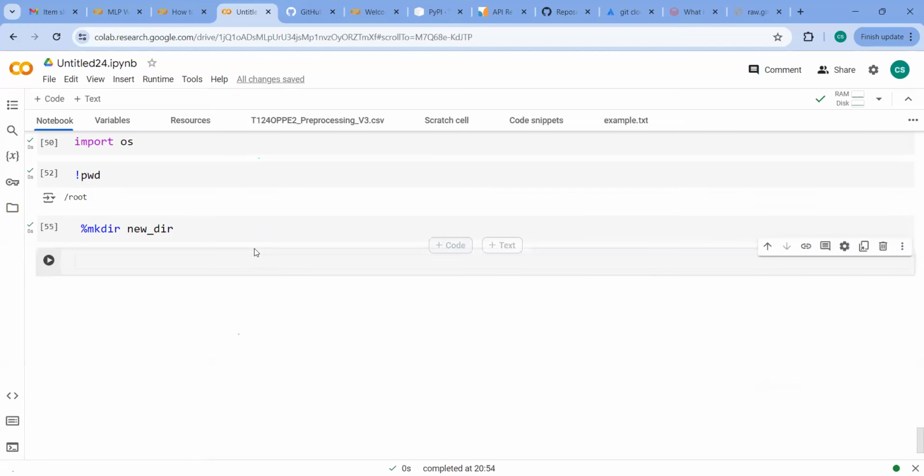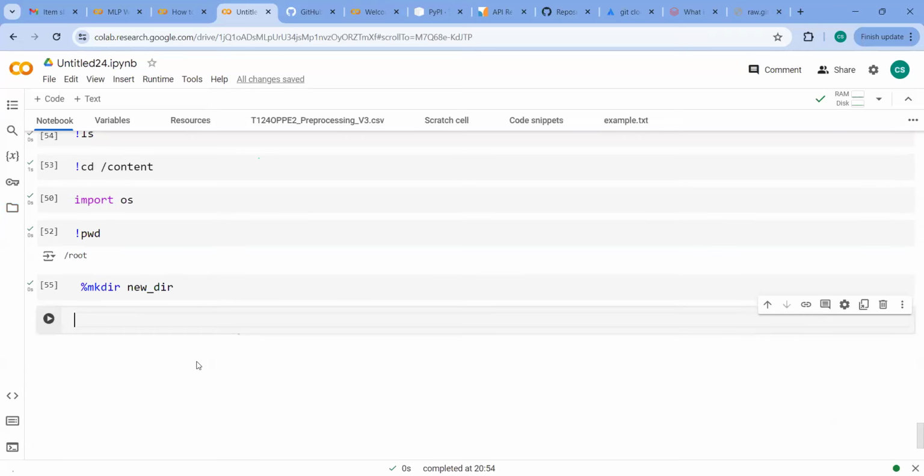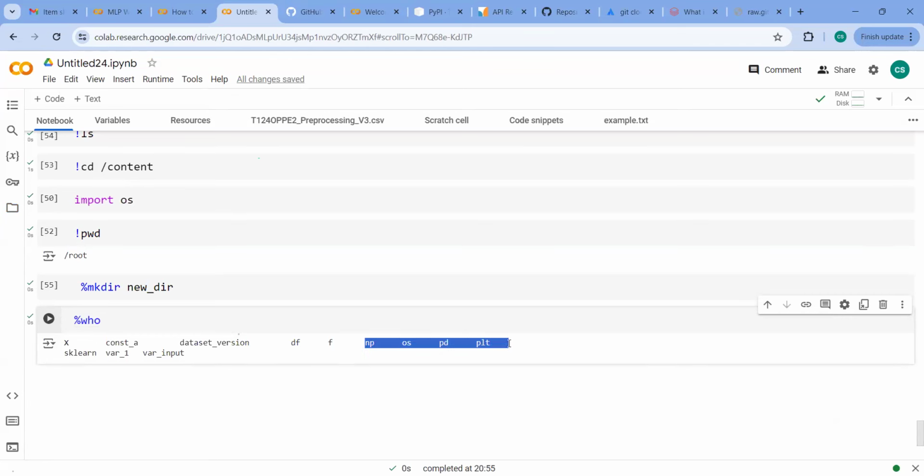There are many functionalities here, but a few very useful ones. One is percentage who. If you write percentage who, that will give you all the variables which you have defined in the notebook. So all these variables I have defined: x, constant a, dataset version, df, f, np, os. These are the aliases we used when we imported libraries. NumPy I have imported as np, os I imported, pd is pandas and plt is matplotlib, and all.